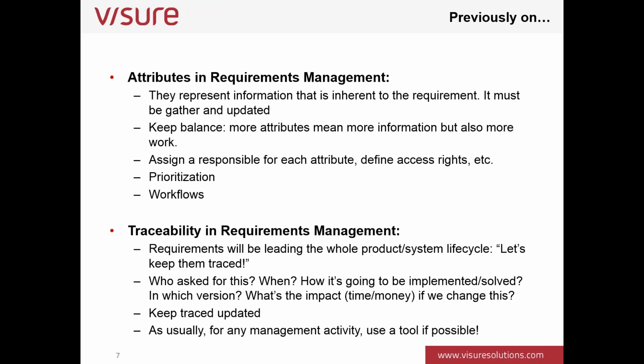Regarding the attributes, we have seen that they represent information that is inherent to the requirement, and it must be gathered and of course updated. It's super important to keep it updated, so we have to take that into account when we define how many attributes we are going to use.